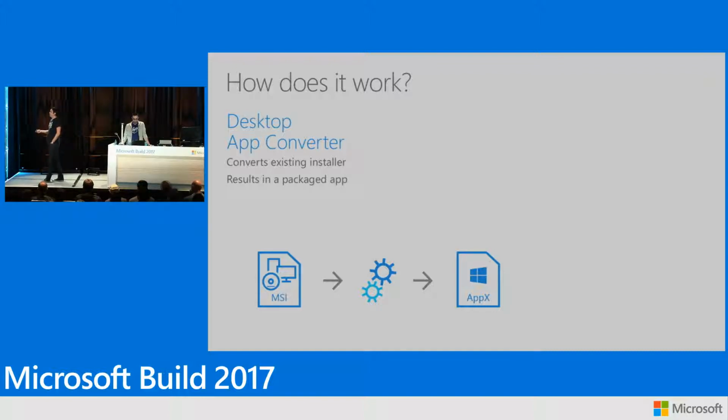So once we're done analyzing everything, we can now package it all up, and now we create an AppX package. And an AppX package is exactly what we use for UWPs as well. It's basically a glorified zip file with a manifest file inside of it. The zip file is the payload, and the manifest file describes how your application integrates with the operating system. So if you have a tile, it says you have a tile.